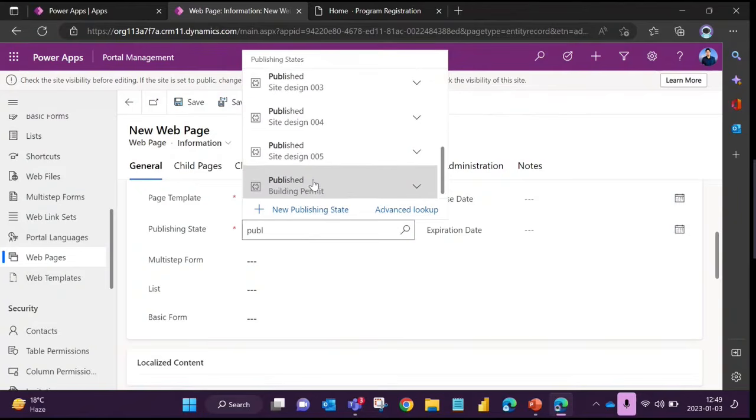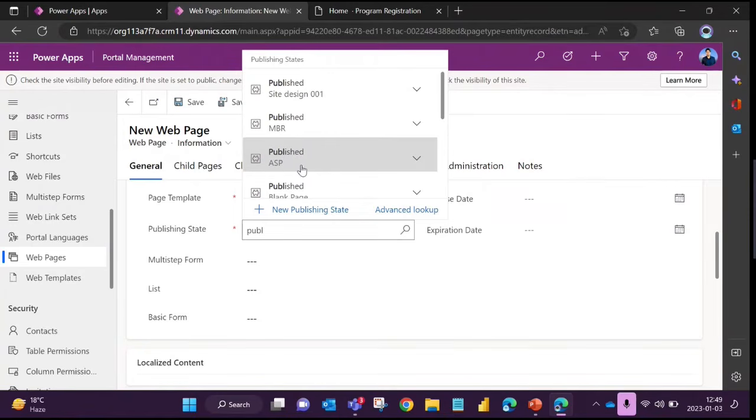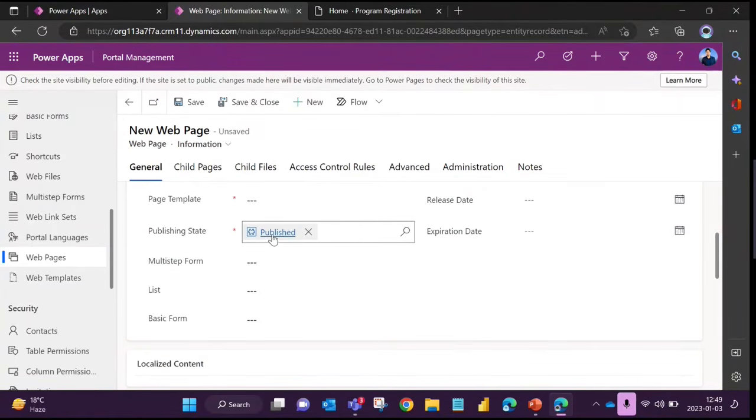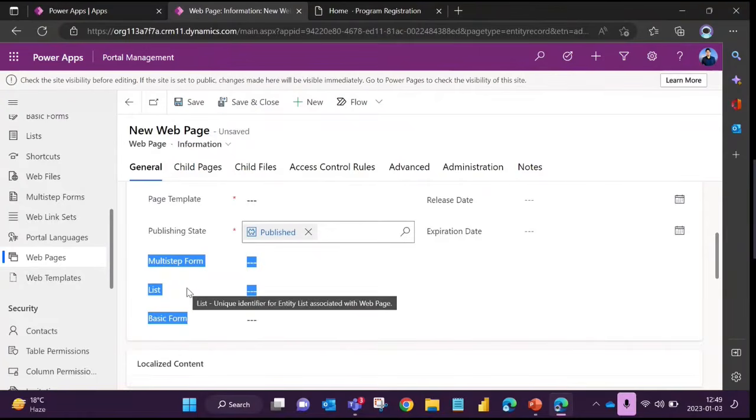Since I have different websites available, for each website we have a different state. Since my website is ASP, this is the published state. Now the magic is that your page is created. Now, what information do you want to display on the portal? Whether you want to display a form, a list, or a multi-step form. So out of the box, there are three options you can display on the web pages.